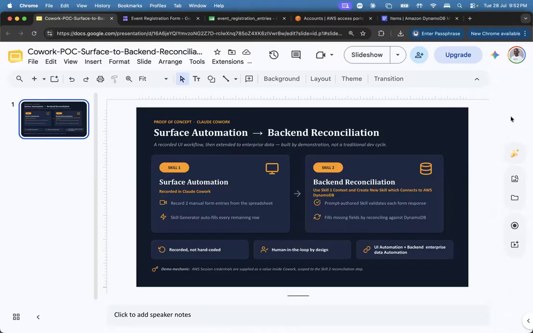Today, I'm going to focus on the automation. Last time we saw the surface automation, where we are able to fill a Google form based on the entries we have in a spreadsheet. Let us go one more step, where we already have entries in the database. We want to reconcile the entries we have filled in a Google form. This is what I'm going to explain.